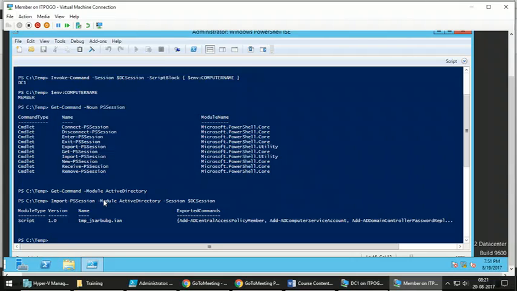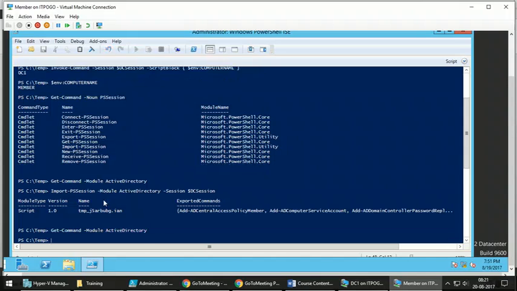Something awesome has happened on this computer right now. Without installing the Active Directory module or any tools for managing Active Directory on this computer, now if I try to run the commands related to Active Directory, I will be able to run them. But for that, I have to use the commands by using the session object. First, let me connect.